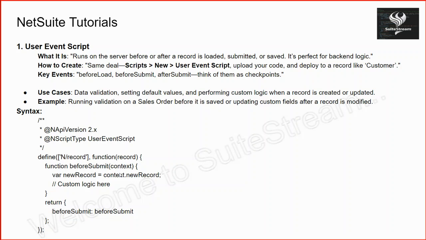To create one, it is the same deal as any script: go to upload your file and deploy it to a record, like a customer, or whichever record we want to implement that script on. So we have to select that and deploy the script on that particular record. Key events are before submit, before load, and after submit.